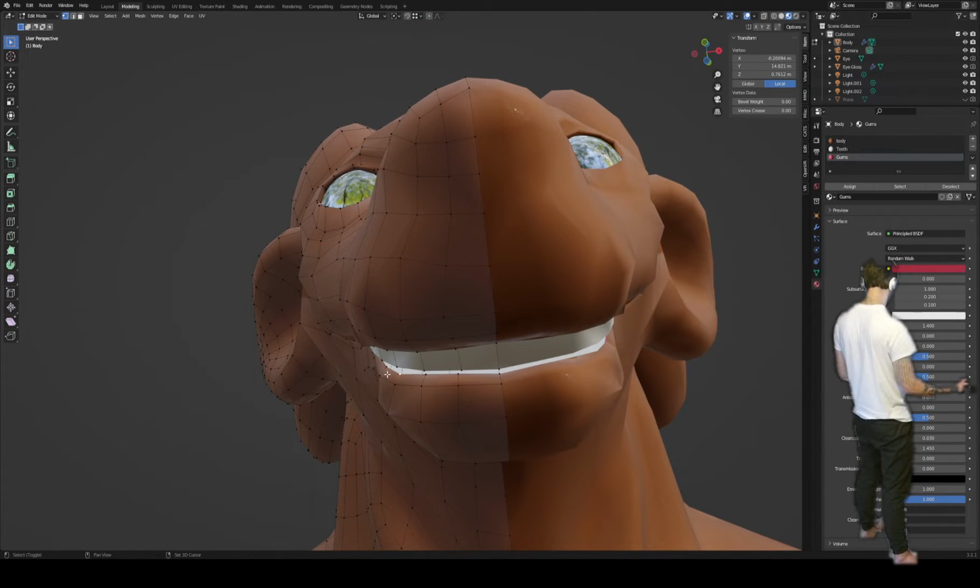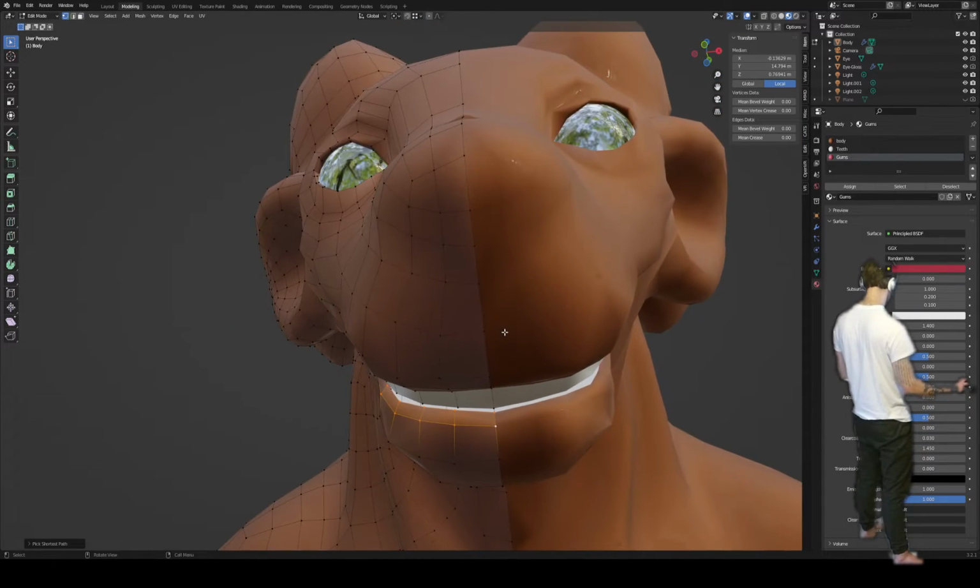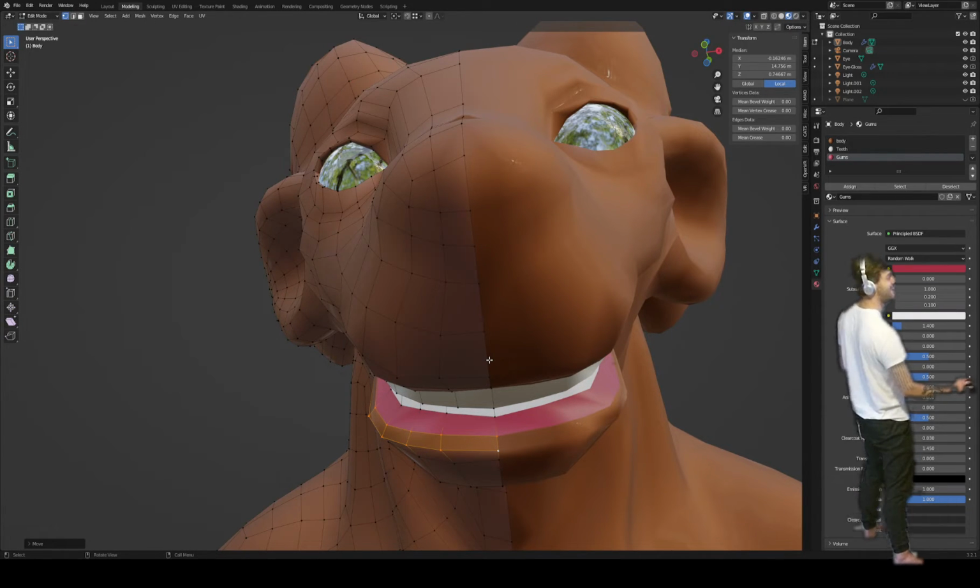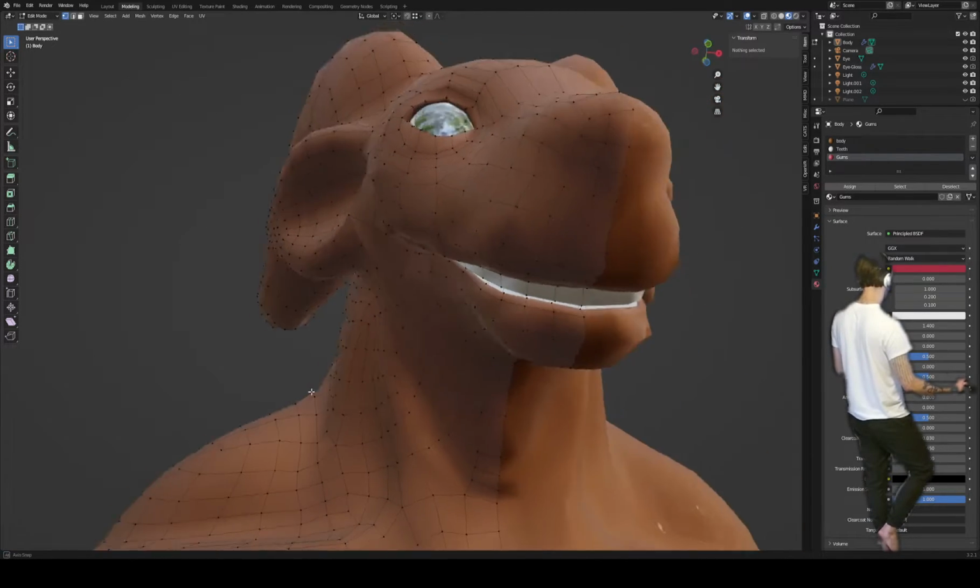And you'll notice if I do some of like this action later in animation, you can stick his gums out. You can stick his big old gums out. So we can do really cool visemes and stuff.